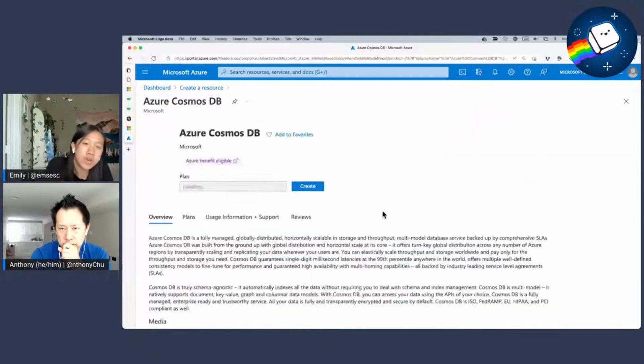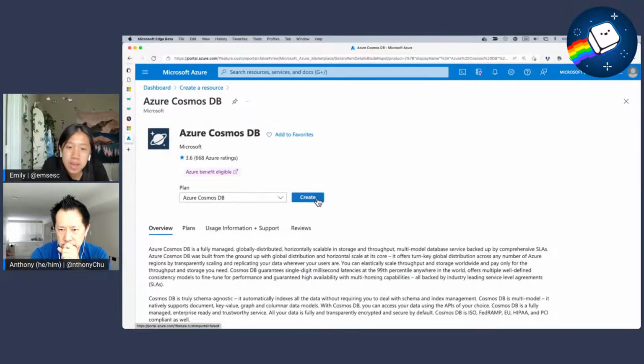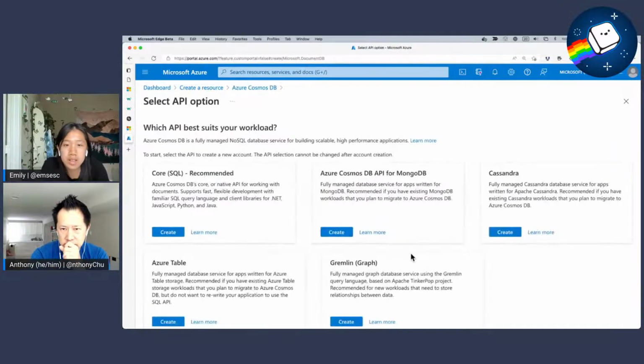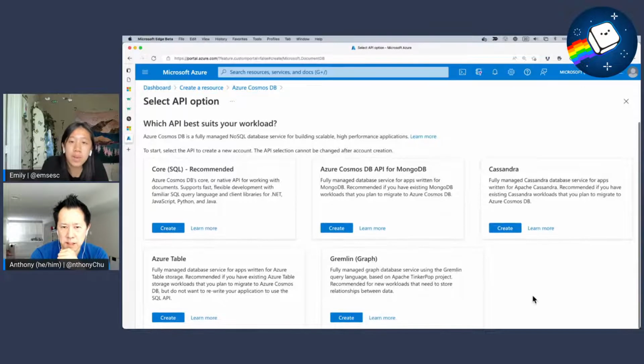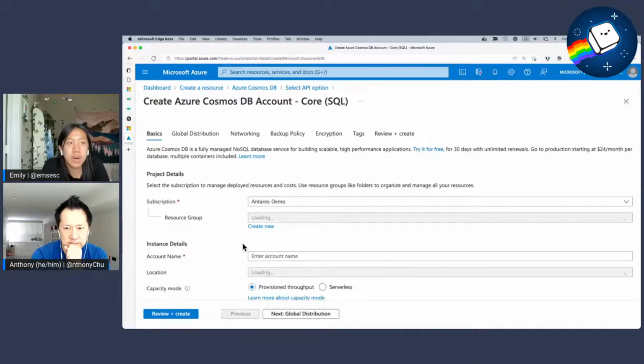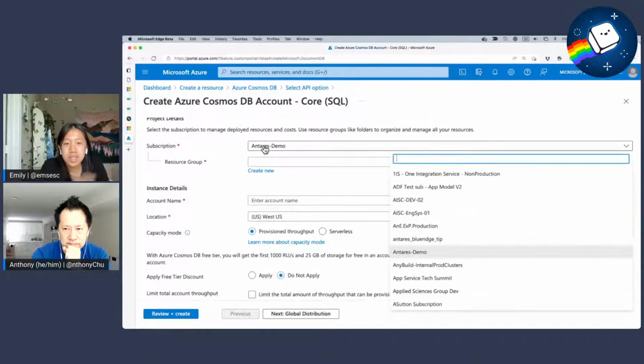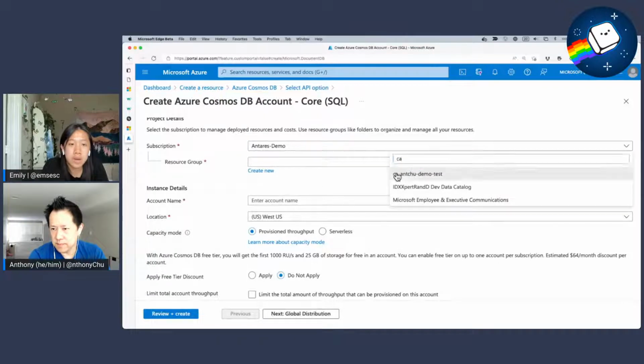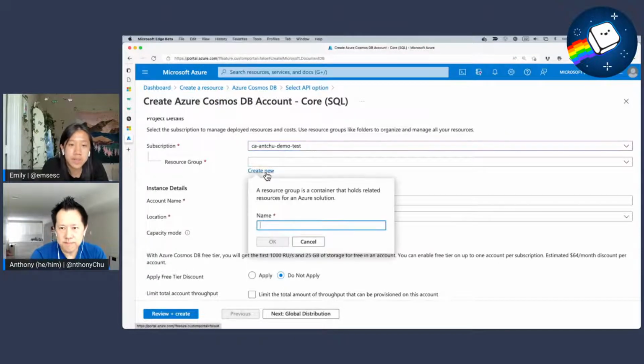It's always helpful to search stuff up, and you can click create like Anthony's doing. We're going to be using SQL. So you're going to want to click SQL because later we are going to be using SQL queries, right, Anthony, to query for our data. Yep, absolutely. So I'll create a resource group.